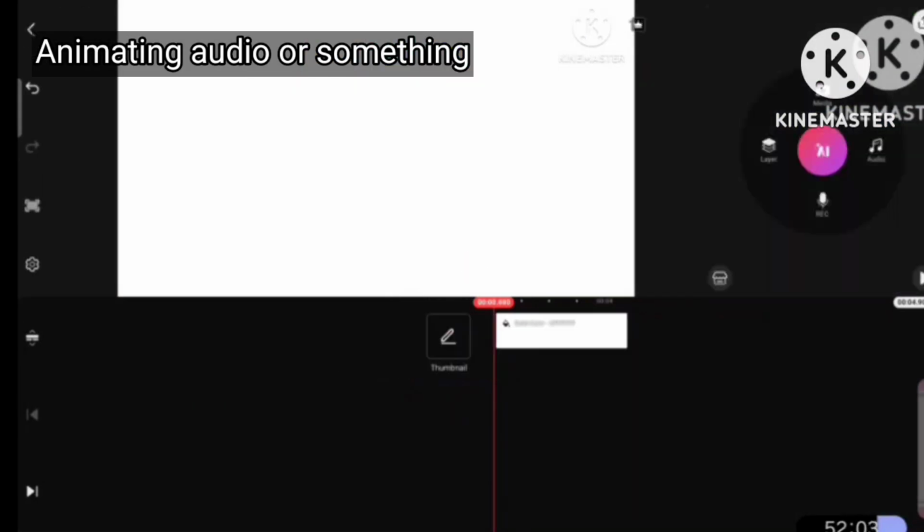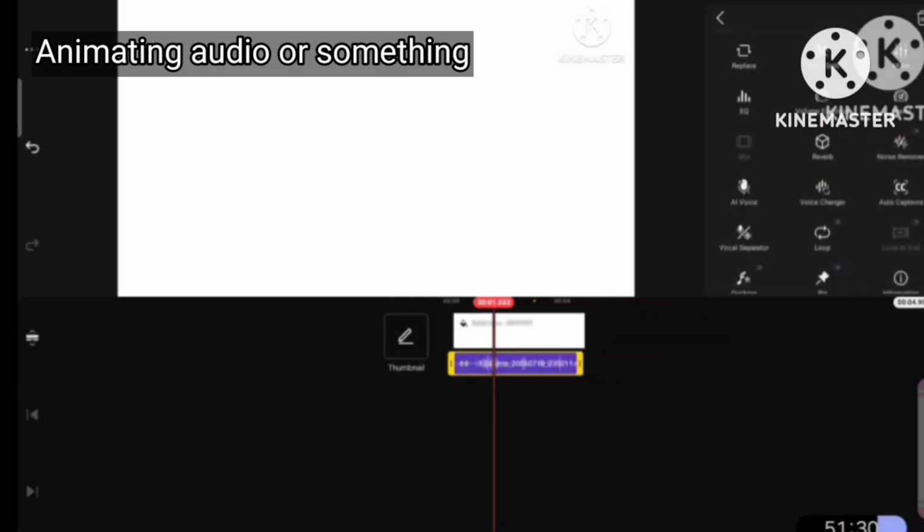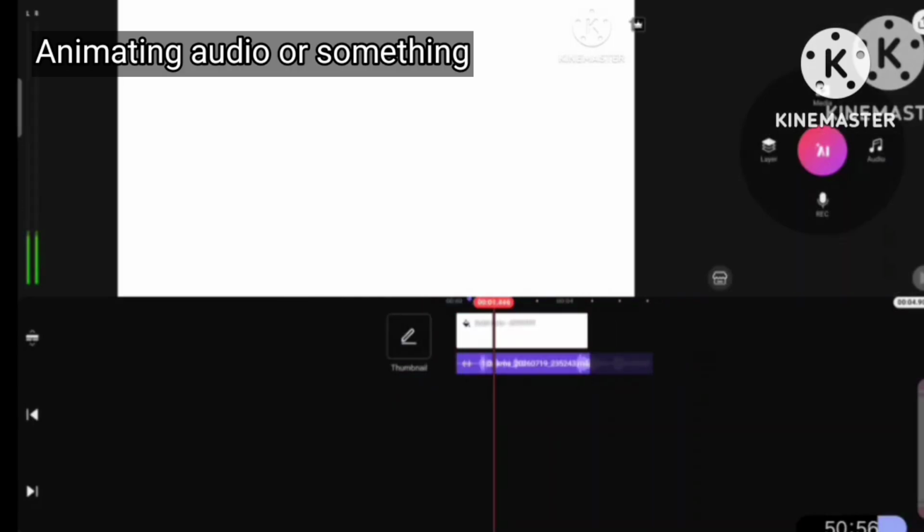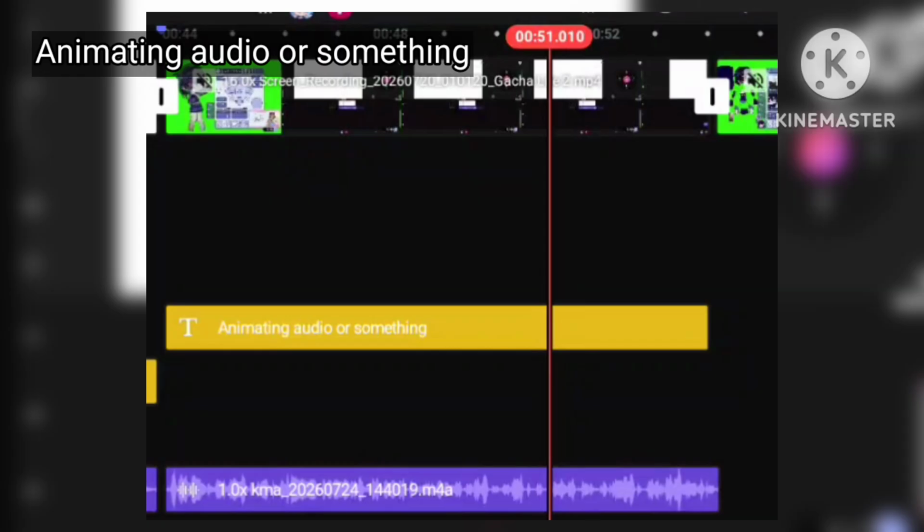While animating to sync to something like an audio or a video, I suggest using bookmarks to remember where you want something to happen. To create a bookmark, click on the red time display. To remove a bookmark, go to it and then click on it.